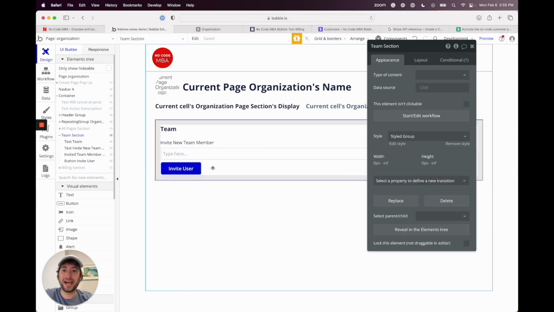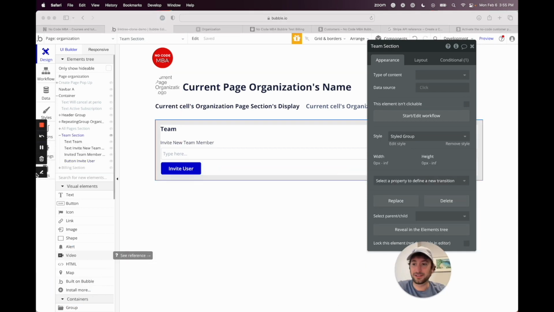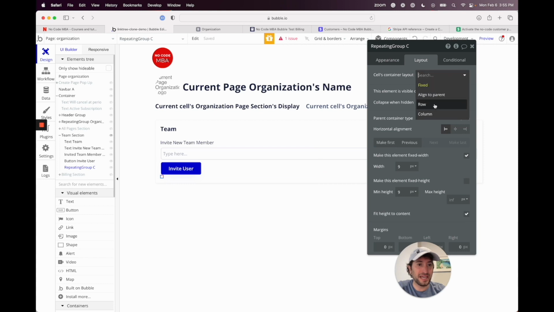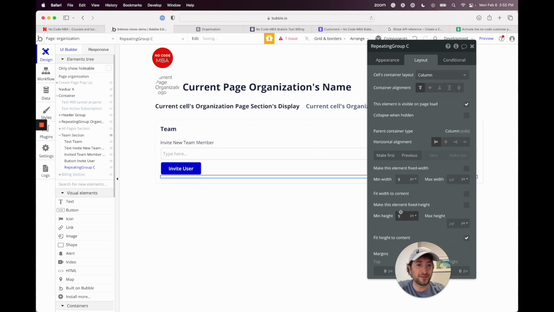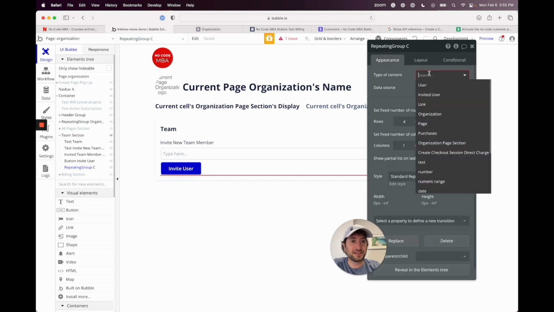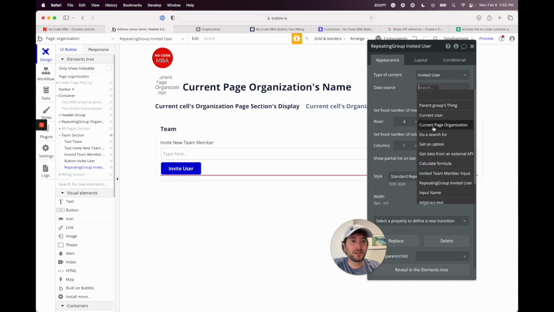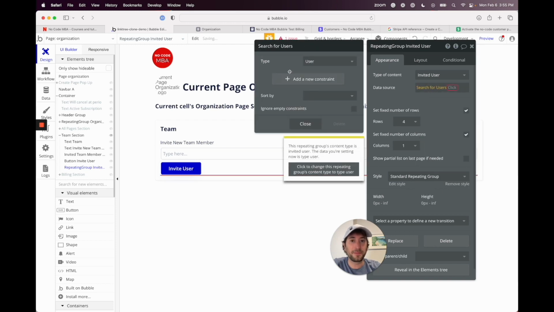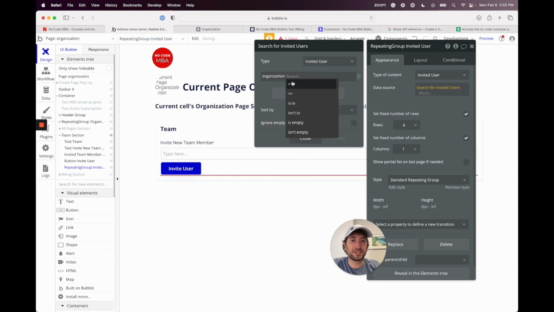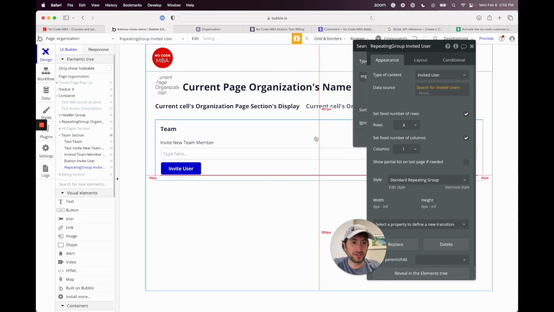And now I'm going to add a few more details here. So I'm going to go ahead and add a repeating group. Right underneath that invite user, we're going to fix this so it's going to be a column layout, uncheck fixed width, no min height, no min width, uncheck fit height to content. Appearance, we're going to make type of content be invited users. And we're going to do a search for invited user, where organization equals current page organization.